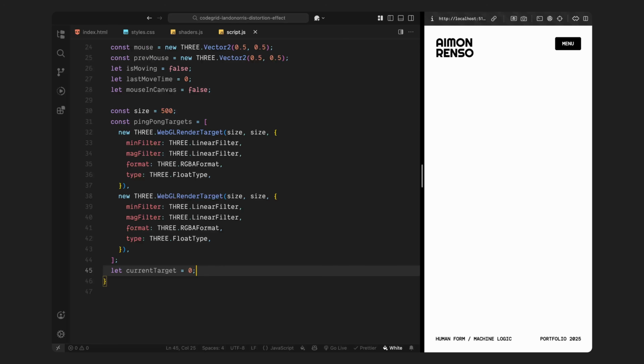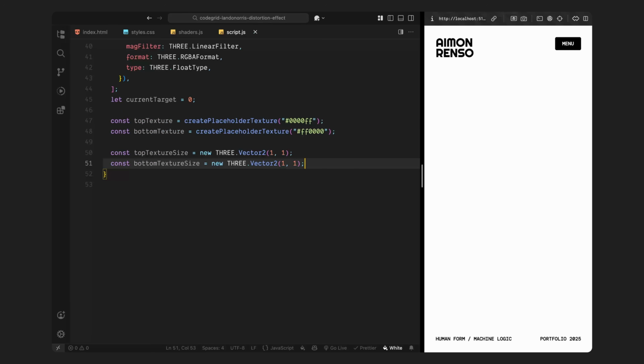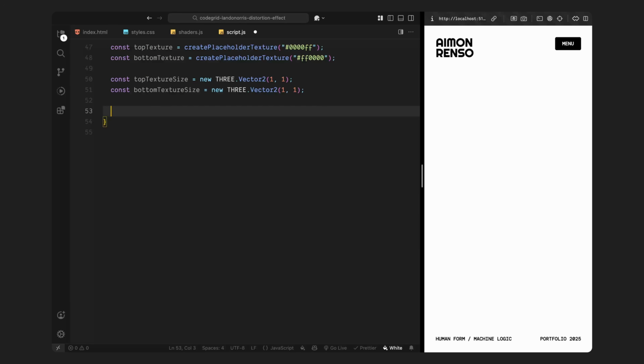Now that we have set up the core structure, let's bring in the actual assets and wire up the rendering materials. First, I'm creating two placeholder textures. These are just temporary, one filled with blue, one with red, and we are using them as stand-ins for now while we load in the real portrait images later. Then I'm creating two vectors to store the actual size of each image. This will be useful in the shader when we calculate how to scale and position each image properly so it fills the screen without distortion. Next, I'm setting up the trails material.